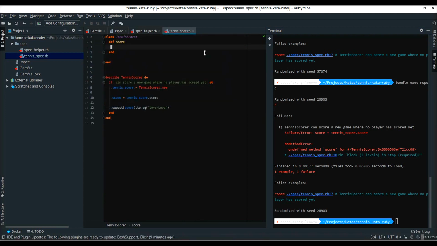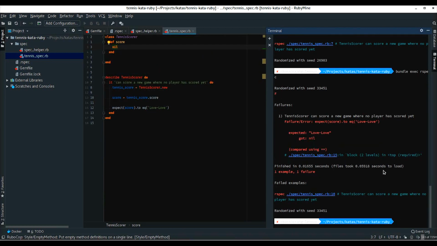And if we make this return nil, we should see the failing test that we expect to see, which is that we're returning nil, but we expect love, love. So following the discipline, let's make this pass in the simplest way possible. So let's get this to return love, love.